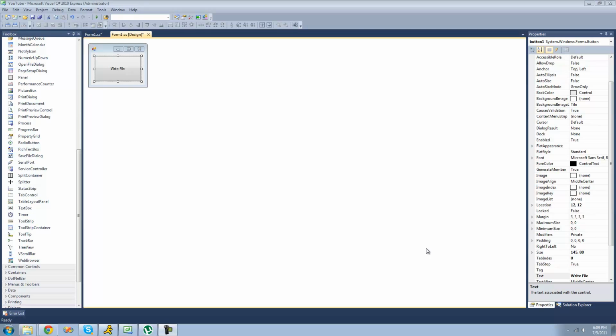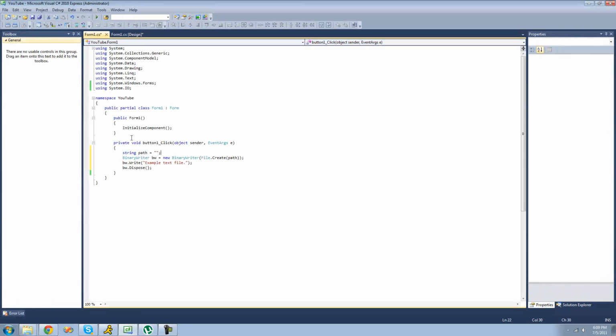So all you're going to need for this tutorial is a button and this code right here. Basically what this code does is it creates a new binary writer, and instead of overwriting an existing file, it creates a whole new file, because we do File.Create. And then this path right here is this string path up here, and it's equal to an empty string right now. So if we were to try and write this, we'd get an error because the path doesn't exist. So we're going to get into this later, setting the path. And then it just writes the contents of the text file, which will be just "example text file", and then it disposes of the binary writer.